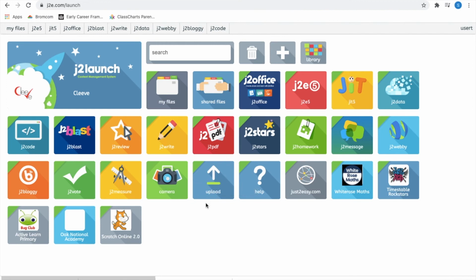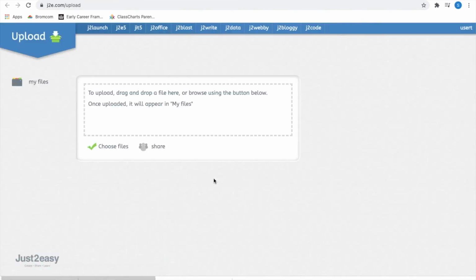Quite often your teacher might ask you to send in a copy of the work that you've been working on. Maybe you've been writing on paper, or you've had to take a photograph or created some artwork. So all you need to do is take a photograph of it on your device, whether it's your tablet, your Chromebook, your phone, and then you can access it via the upload button. Click on the upload button.